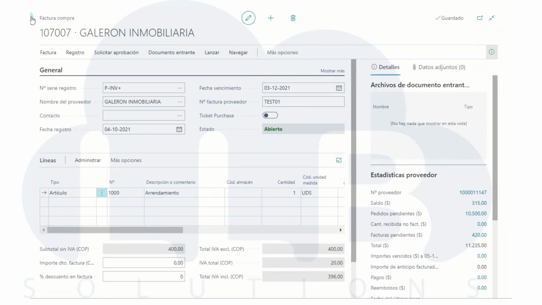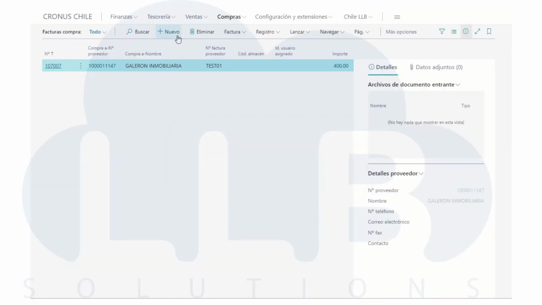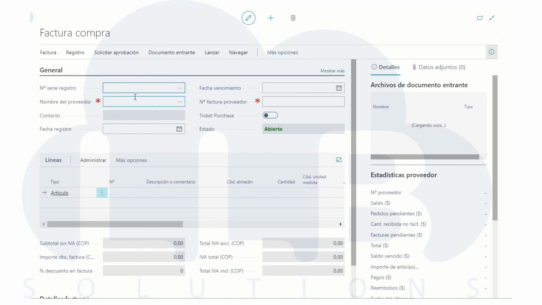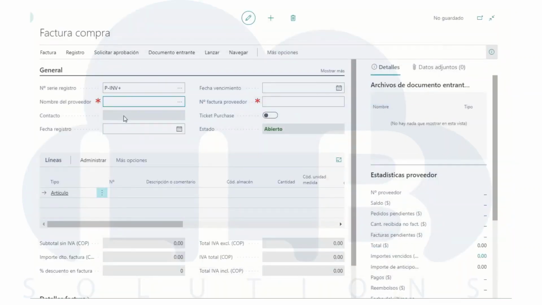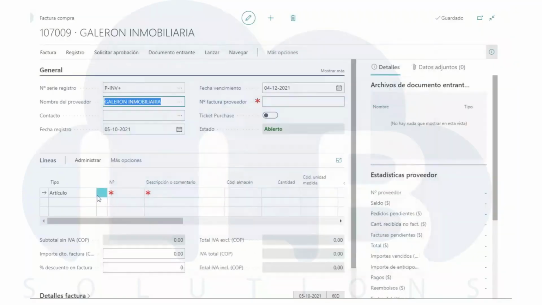Included in our solution, we also find the registration or the recognition of purchase tickets. In this case, we are going to proceed to make a new record. Here in the header of the document, we will find this option, the purchase ticket. All these fields, it is important to mention, will be read in Spanish at the moment of implementing the tool.